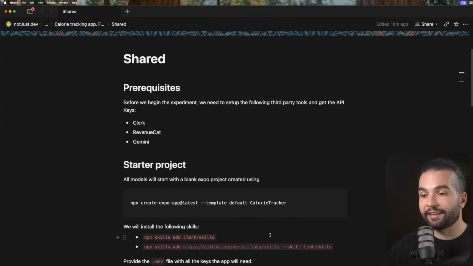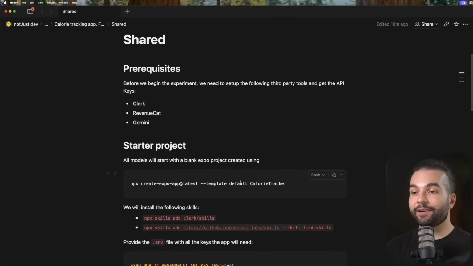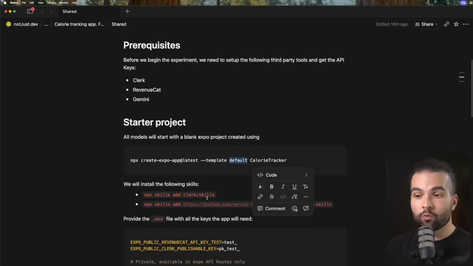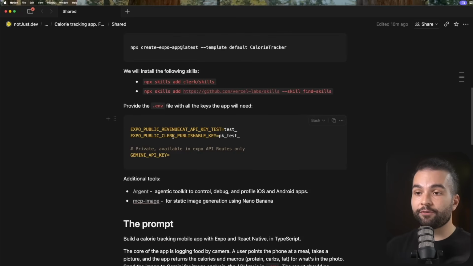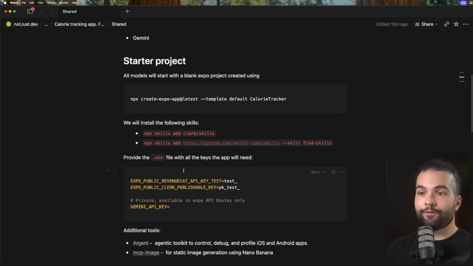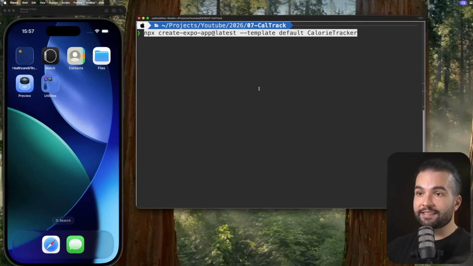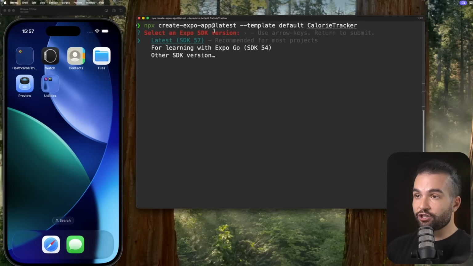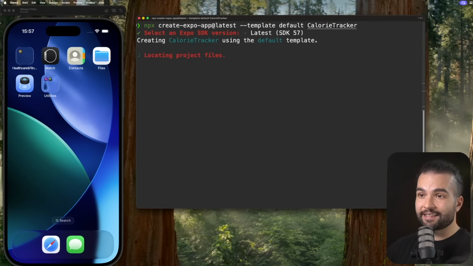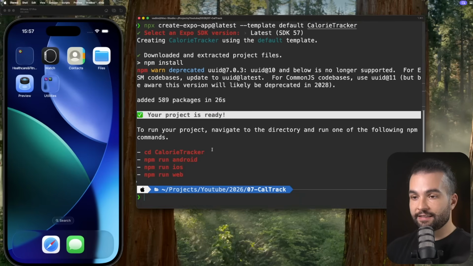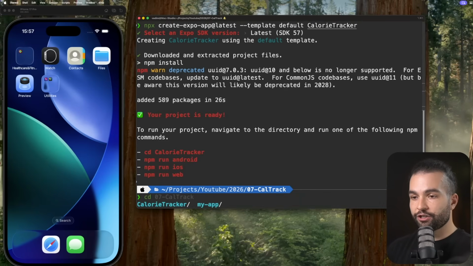For the starter project, we're going to keep it quite simple. We're going to simply create a new project with the default template of Expo. We're going to install a couple of skills, provide the environment variables, and that's about it. So in a terminal, I'm going to simply go ahead and say npx create Expo application at latest. I'm going to choose the latest SDK. And once that is done, I'm going to navigate to the project.